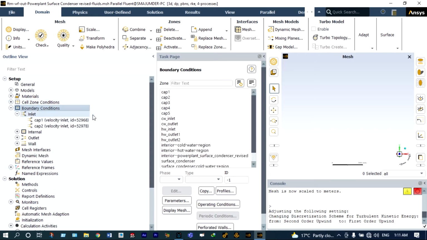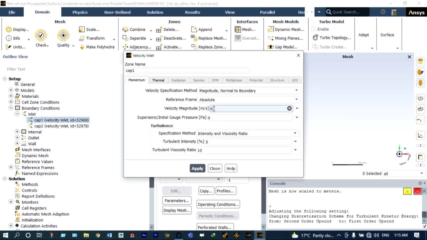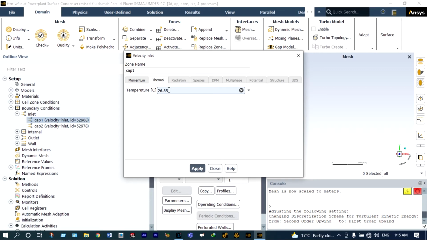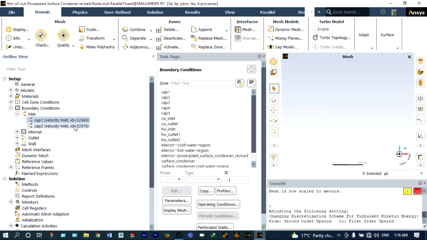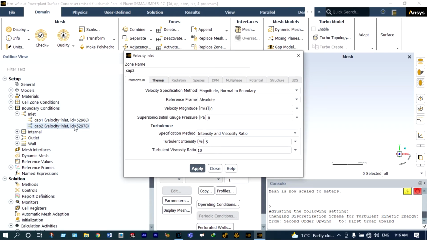Here you can see we have two different inlets, indicated by cap 1 and cap 2. From cap 1, we will provide cold water at normal temperature, and velocity we are considering as 0.01 meter per second. Temperature will be 30 degrees centigrade. Apply. From cap 2, we will provide heated water, that is the exhaust of the turbine. It will be at a temperature of 100 degrees centigrade, and we'll provide velocity as 0.01 meter per second.